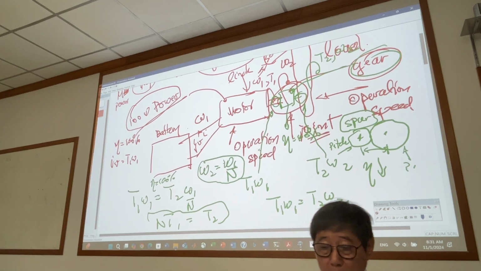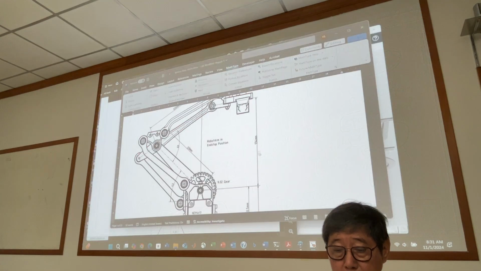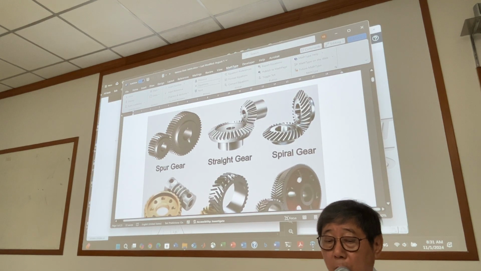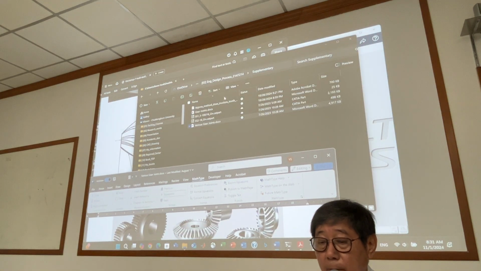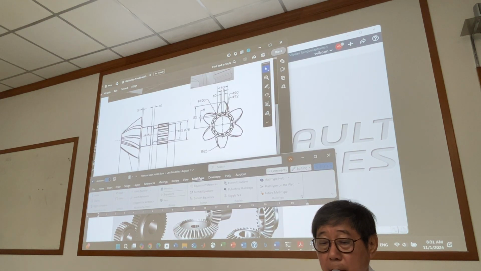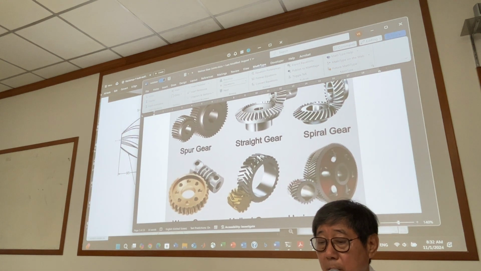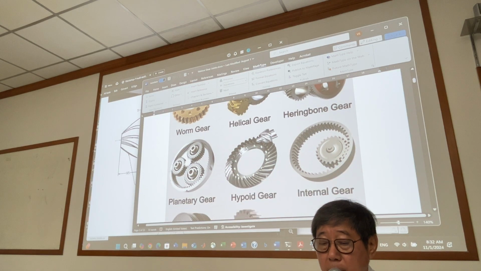And look at it, there are many types of gear. Many of them: spur gear, straight gear, spiral gear. This one is spiral, similar to this one. Worm gear, horizontal gear, herringbone gear, many types of gear, internal gear, planetary gear.